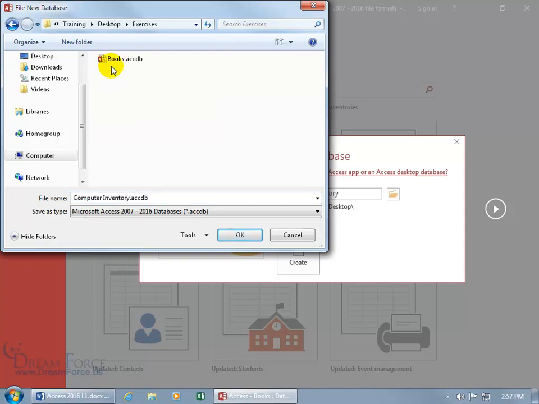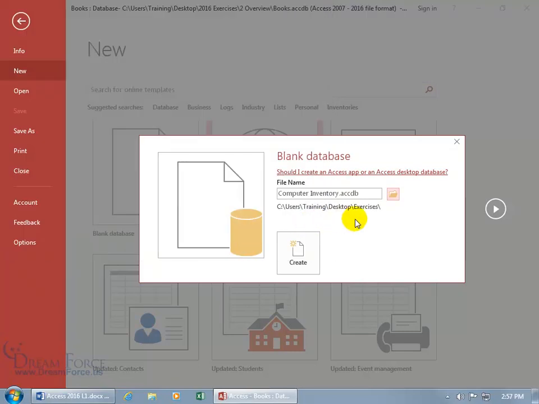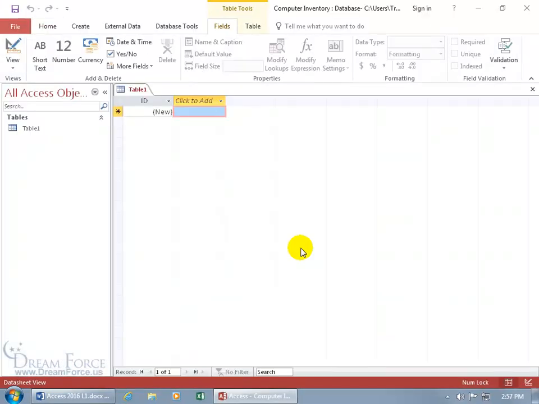Ooh, along with the books. That's good. And then just go ahead and click OK, so it updates the path, and it says we're going to dump it in the Exercises folder on the desktop. And then you can see right there how it automatically added the .accdb. Well, even if I come to the end and I delete that and I just click on Create, which is the final step, there you go, it created it.